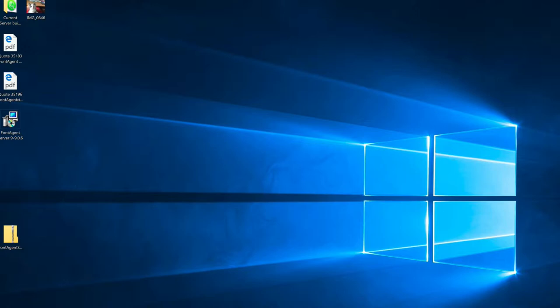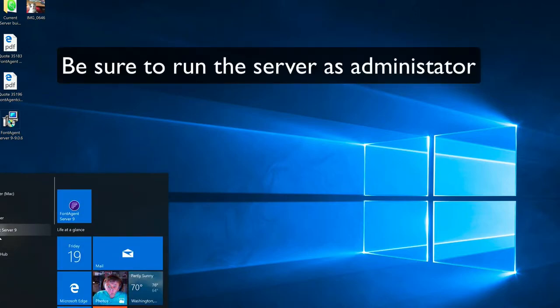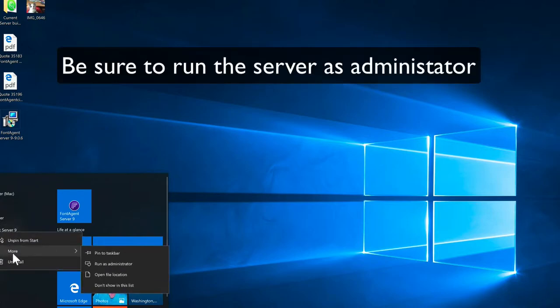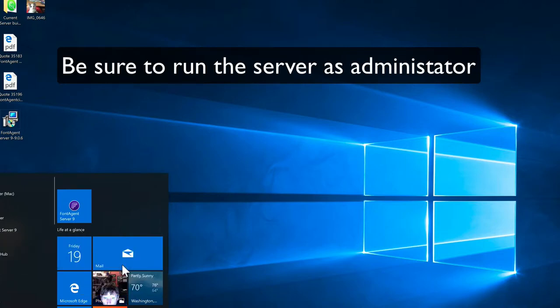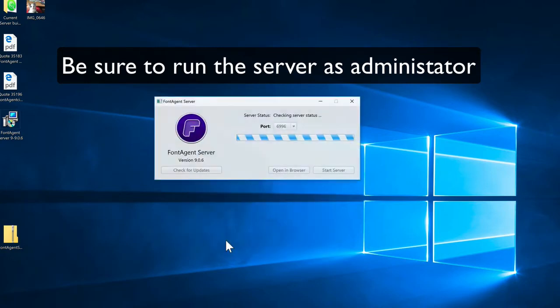At the next point, what we want to do is go to the Windows menu here and select Fontagent Server. It'll pop up and be available. Then what we want to do is run as administrator, because it does require administrative access. And you might get some windows that come up saying, hey, do we want to run this app? And you say yes. The app will load and it will check its status. Generally, it will be stopped.